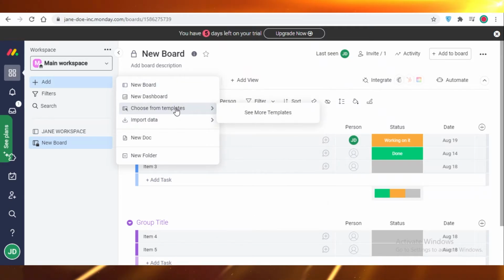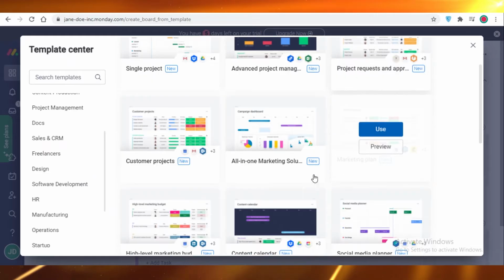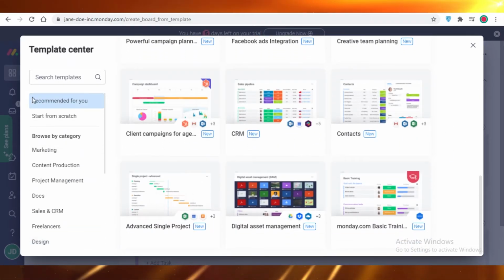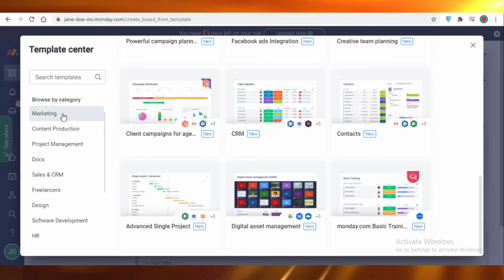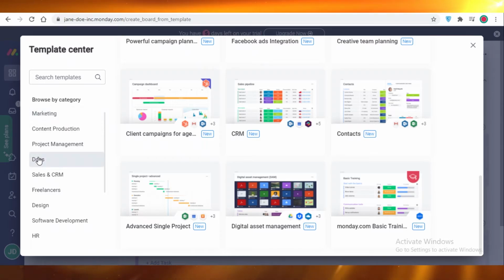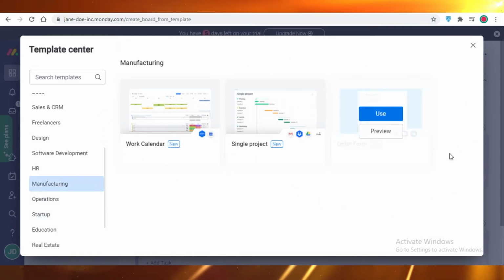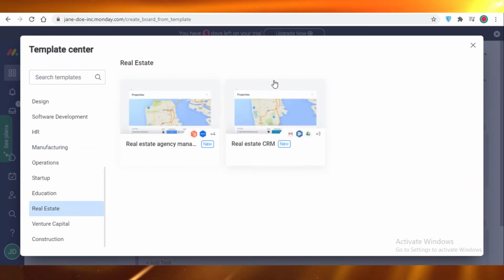After that, you can even choose from the templates what kind of board you want. So let's take a look at the different kinds of templates that are available on Monday.com. And you can see on the left, it actually does say browse by category. So it's going to give you customized templates that are very functional and provide great utility in accordance to their category. So if you're dealing specifically with manufacturing, you might want to choose one of these templates. If you're dealing with real estate, you might want to choose these templates.